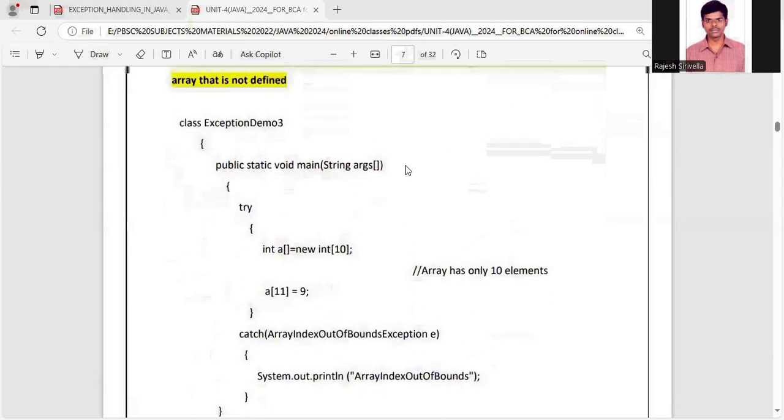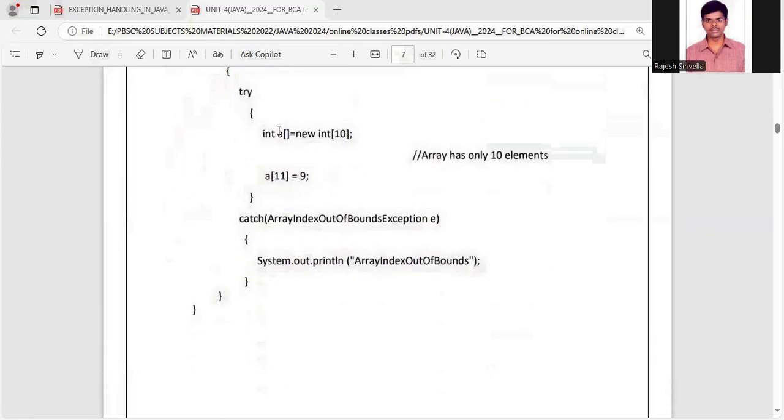So see the program here. Class name is ExceptionDemo3, main method public static void main(String[] args). So the file name will be ExceptionDemo3.java. See here, try block and catch block. In the try block, we are creating an empty array, namely a, which contains 10 elements.